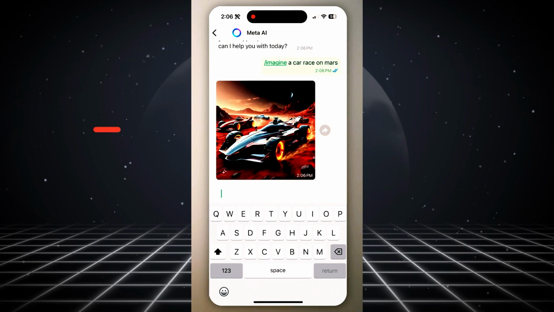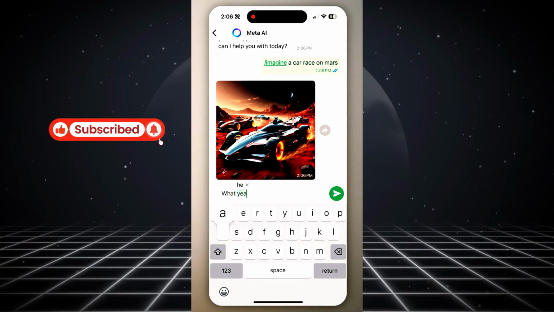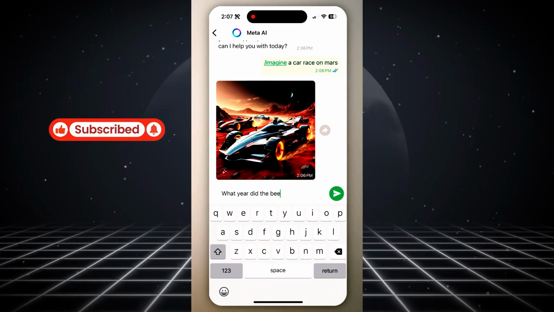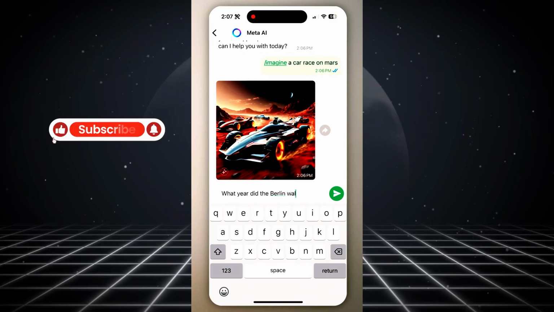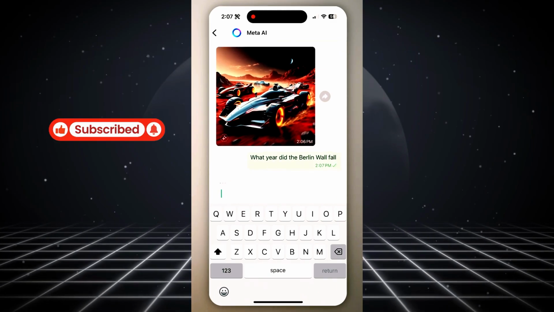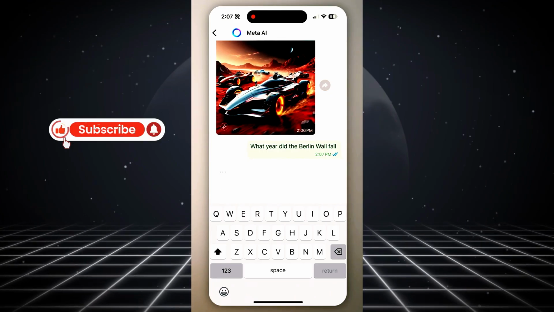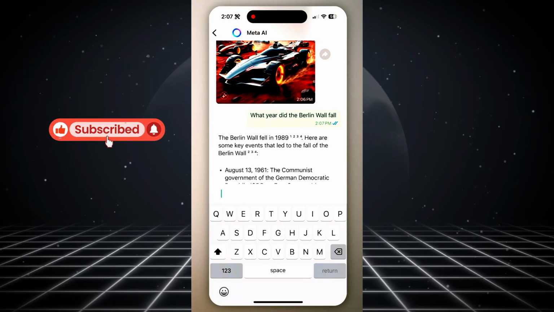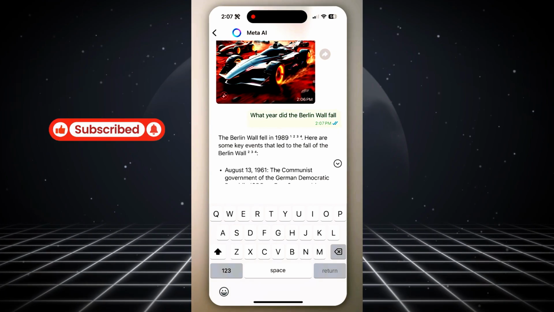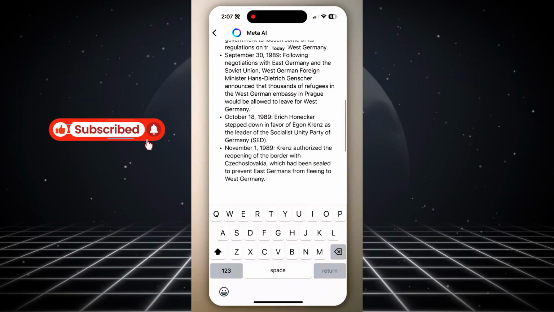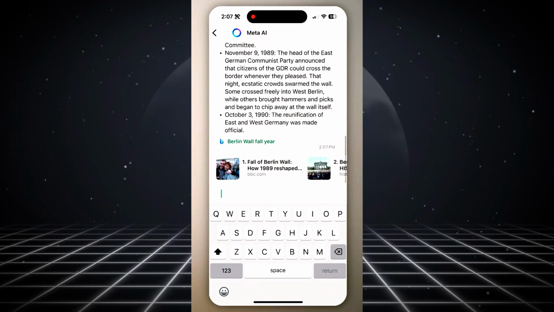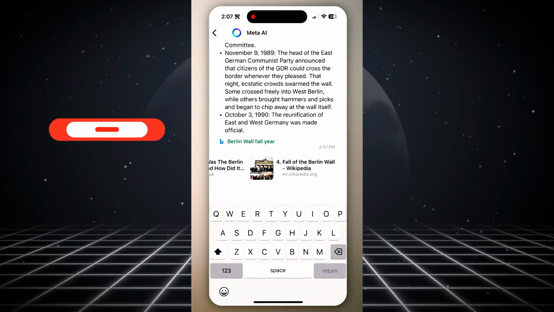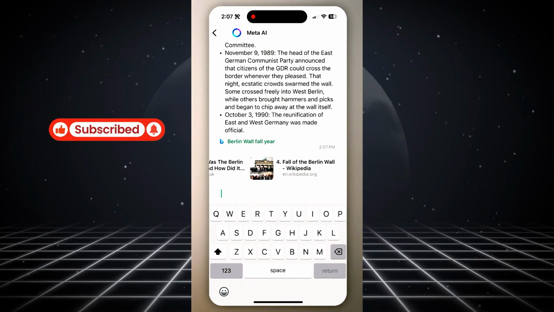And you can ask it whatever you want. So what year did the Berlin Wall fall? And it will just respond with whatever you want. And you can ask it more complicated things. It will just go back and forth with you. You'll be able to see it gives you the date here. It gives you a variety of different sources. It'll give you a bunch of information. You can see here are the sources that it used. Basically, it is your own personal assistant within WhatsApp.